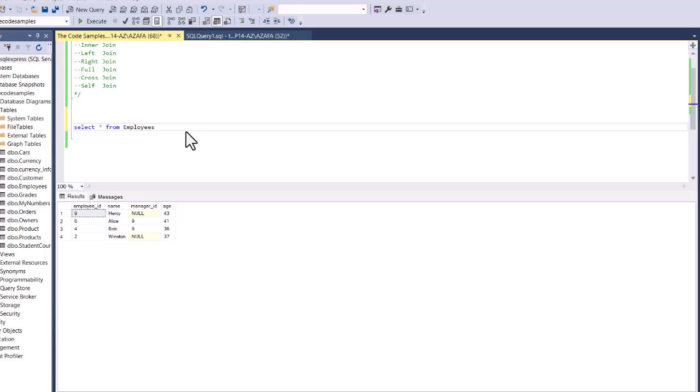So self join is not really a unique join. It's actually when you join the table to itself, and then you can join it using any one of these joins. You can join the table again with itself using an inner join, left join, right join, full join, cross join. So it's not really a unique join, but when you join a table to itself, you can use a self join if you want to get different information.